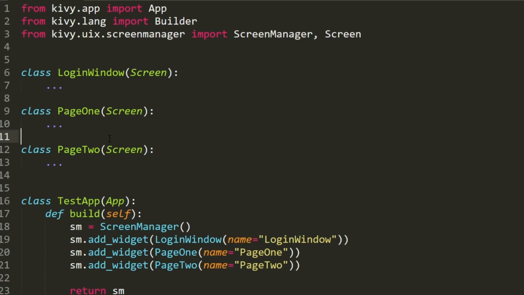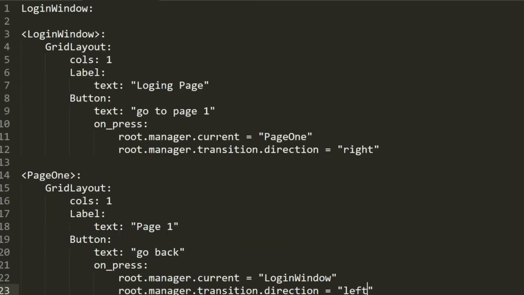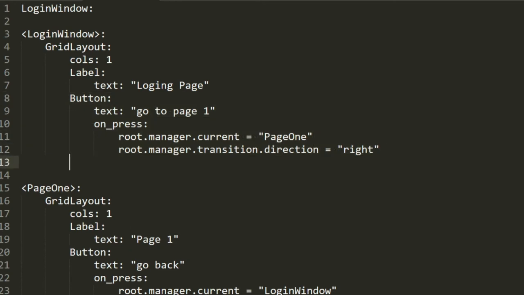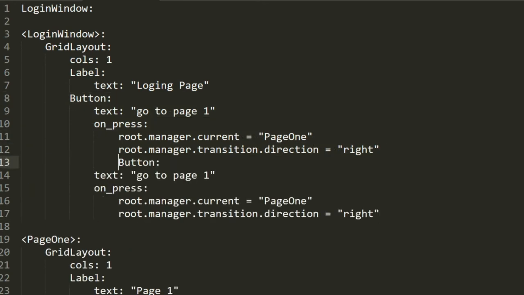I don't think we really need to bother coding the page 2. I just wanted to show that it exists. But you could have a second button, like, let's just do it real quick. Here, go to page 2, and it's gonna slide on the left, right?